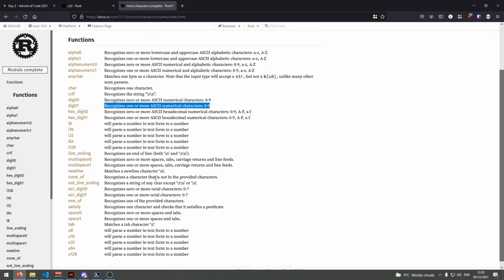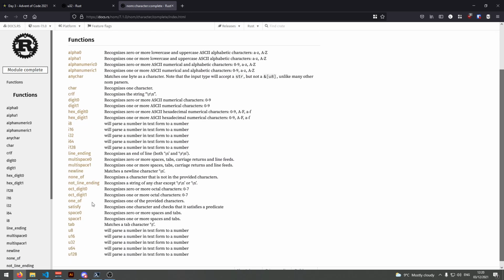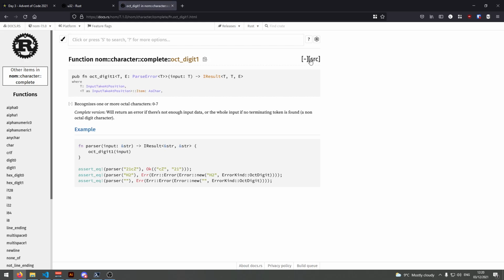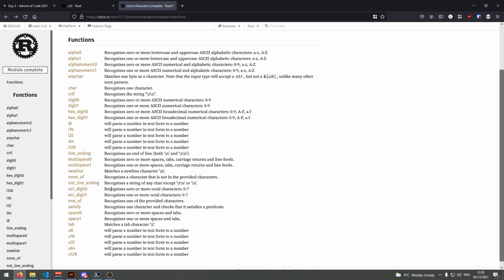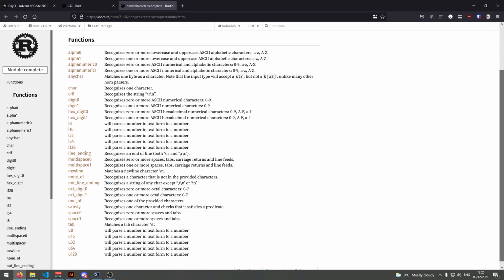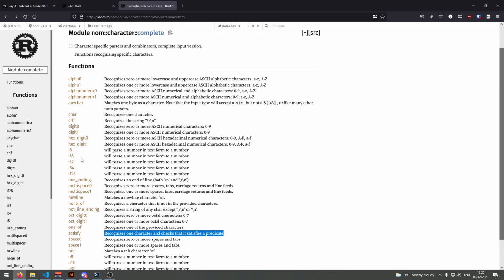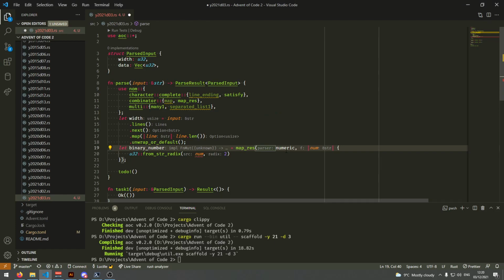I don't really want to use... Do we have bin digit? No, we have oct digit1. How's oct digit1 implemented? Implemented as oct digit. Okay. Satisfy recognizes one character that satisfies a predicate. Is take while a binary operation? We can probably do that though, but.